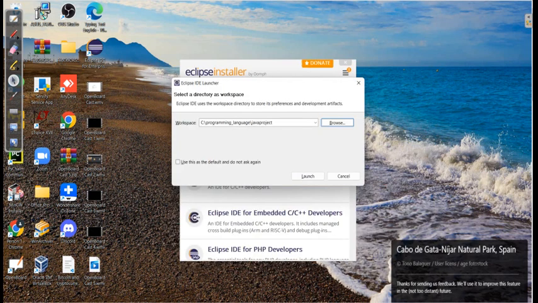You can use this as a default and tick do not ask again. If you tick it, it won't ask you again to choose a folder. If you want to change your directory to another folder later, then don't tick that option. Then launch it.